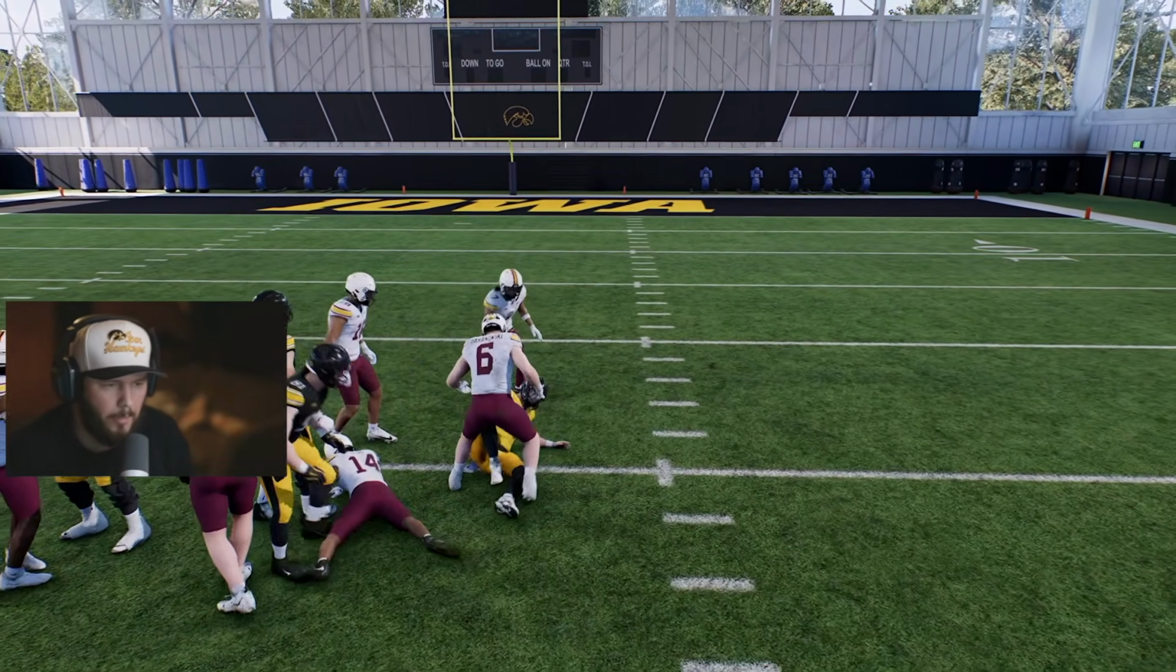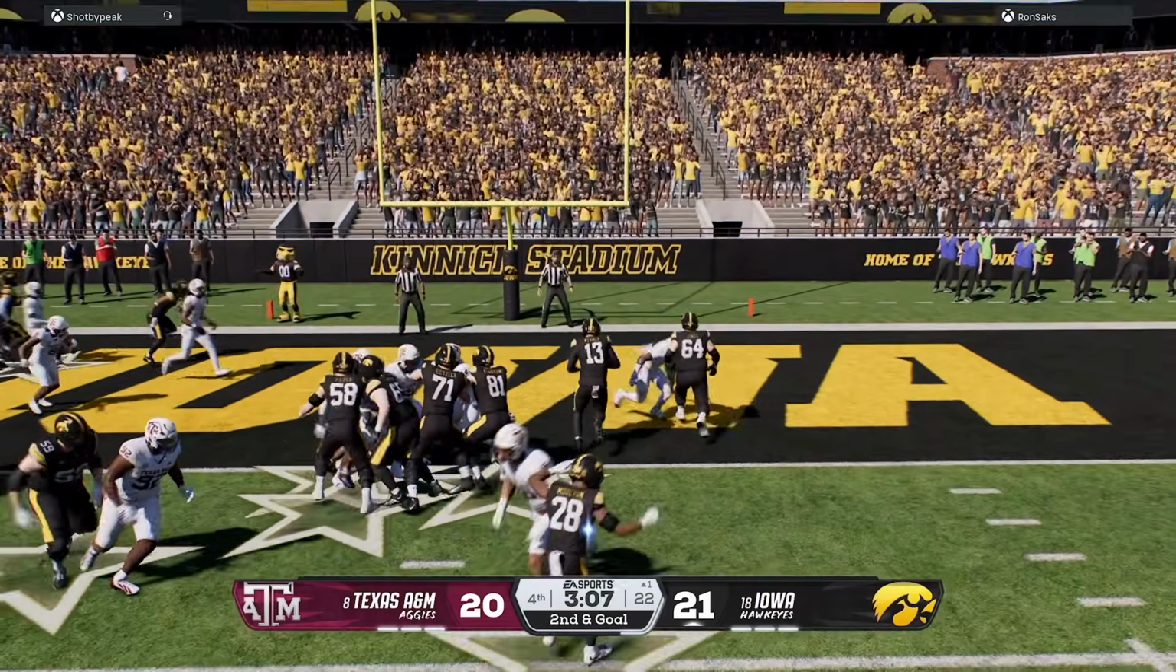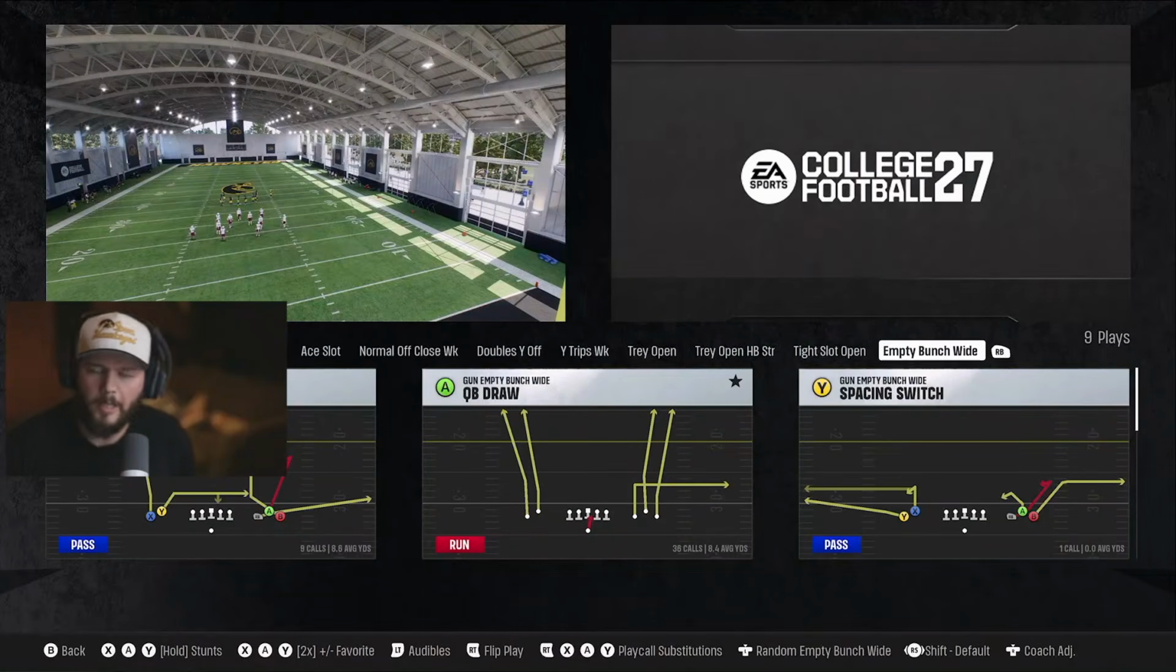And that's all day, baby. It's second and goal. Just going to keep it after the snap. Okay, the next play is another quarterback run. It's the quarterback draw out of the gun empty bunch wide formation.